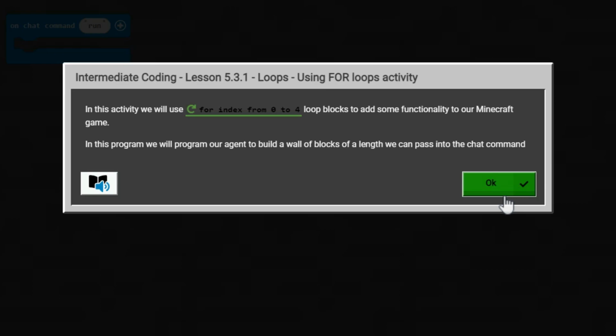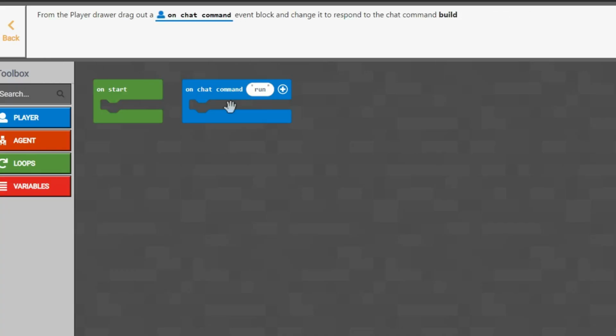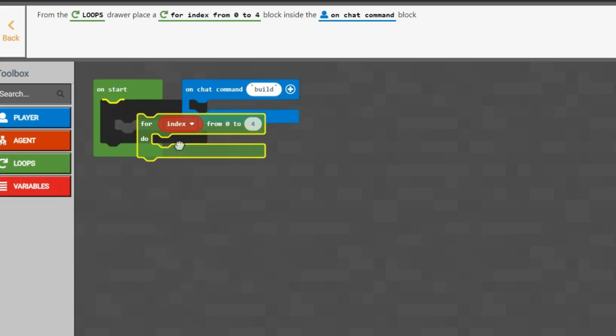In this program, we will program our agent to build a wall of blocks of a length we can pass into the chat command. This sounds eerily reminiscent of build wall back in lesson 2. So let's see what we got here. Chat command, change it to build. Go to loops, drag out our for index.